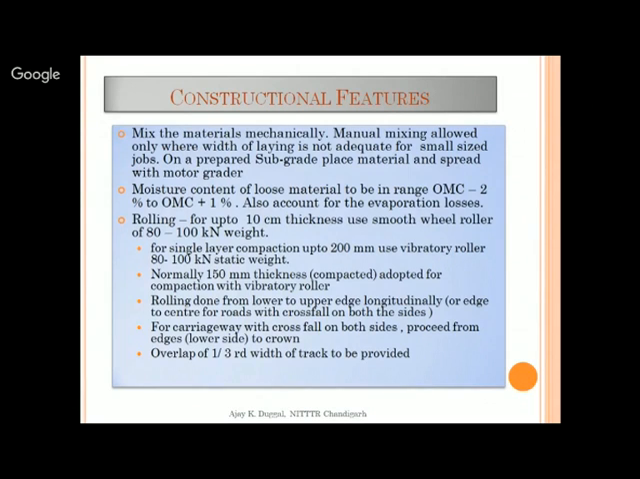But most of the time, as we said, we do not do the compaction in higher thicknesses, so generally we limit it to 125 to 150 mm, and compaction should be done from lower to upper side, in the longitudinal manner, with an overlap of 1/3 of the width of the track. So you have to start from one side, give an overlap, come back and repeat longitudinally, and this way you cover the whole width, and again do that.